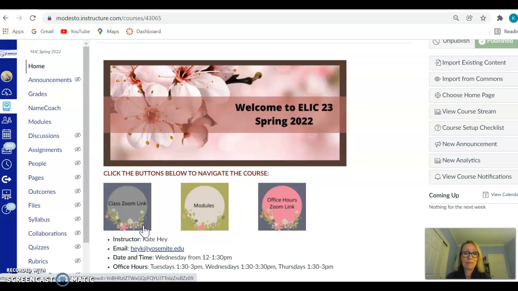If you can log in to Zoom maybe 5 minutes before to make sure that your internet is working and your computer is working, I should be there already to welcome you. So that would be great.